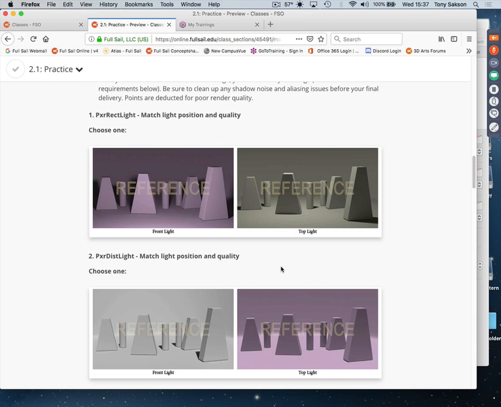Warm versus cool, cool versus warm, whatever you happen to see. So front light, shadows go away from the camera. They hit the back wall.